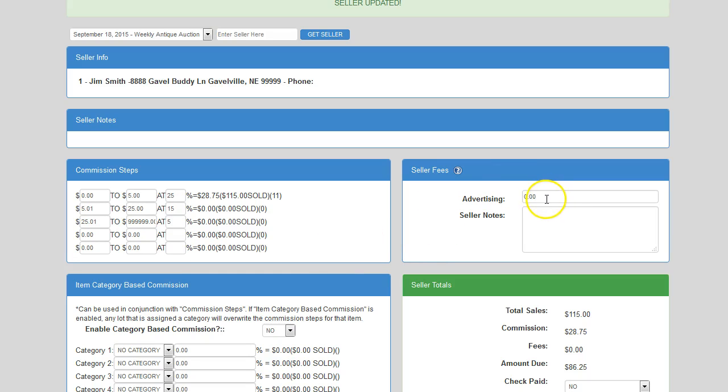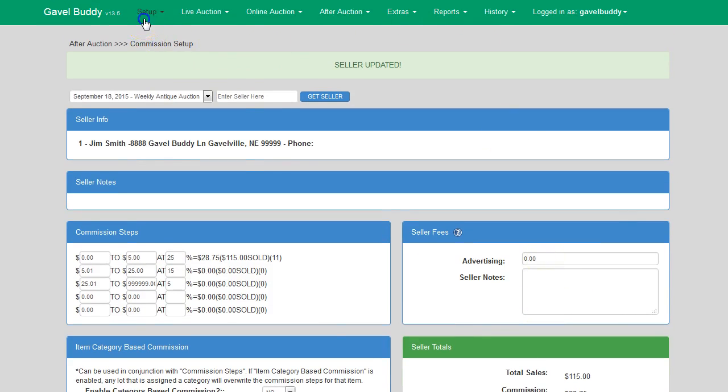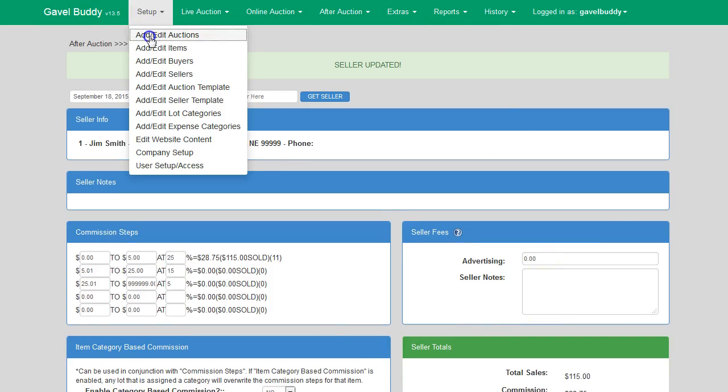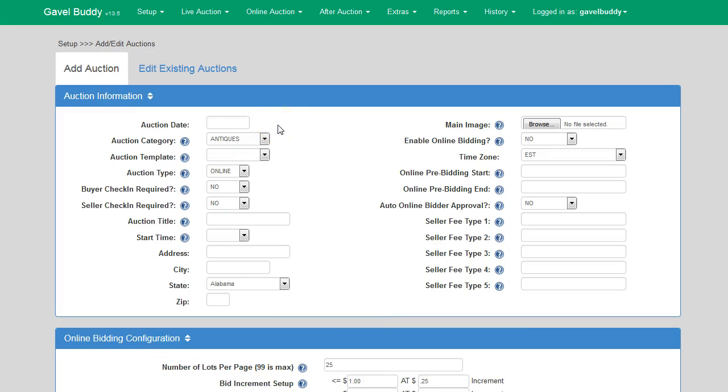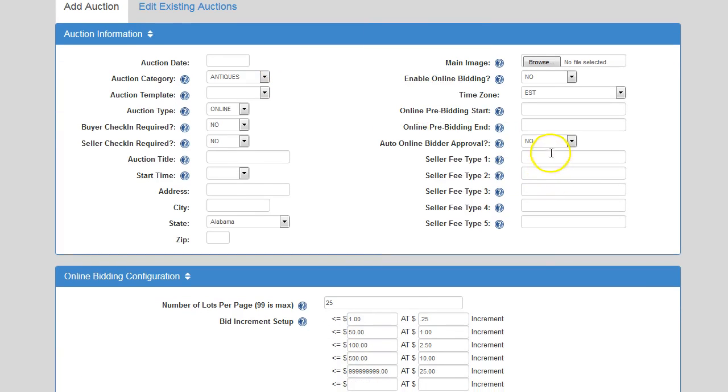All right, seller fees. There's different kinds of fee types that you can set up for sellers. In this particular case, we just have an advertising fee set up. And by the way, you do that if you go over here to Setup and you go to Add Edit Auctions. You can set up your seller fee types here.